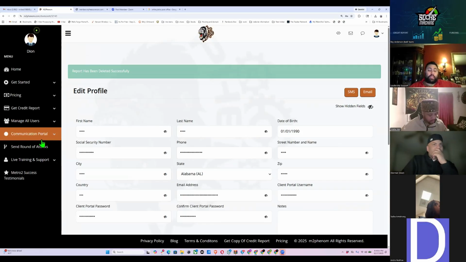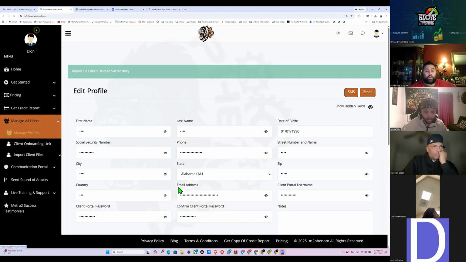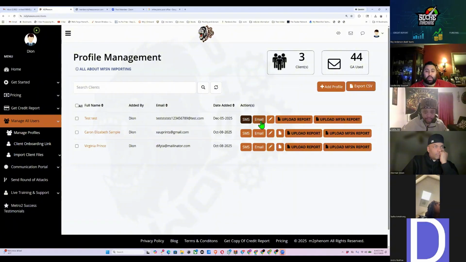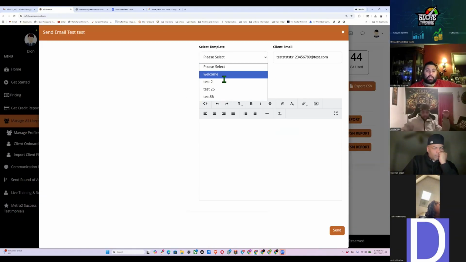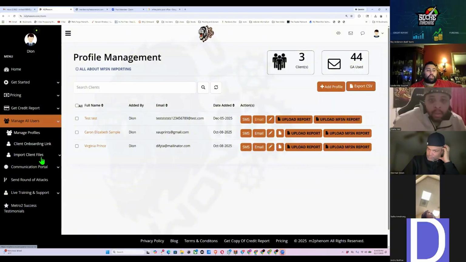We only got two more things to go over, ladies and gentlemen. We're done. Okay, so let's go to the communication portal. When you have manage all users, you see this SMS and email over here. I'm going to show you when you create an email, it's got these pop-ups. This is what it looks like. I can show you how to edit those.